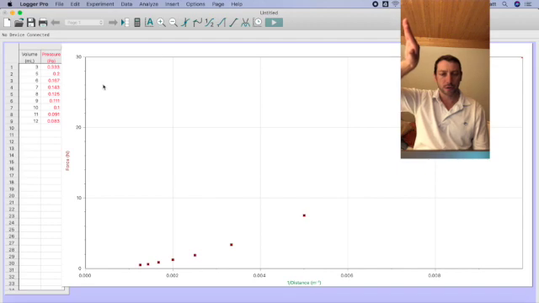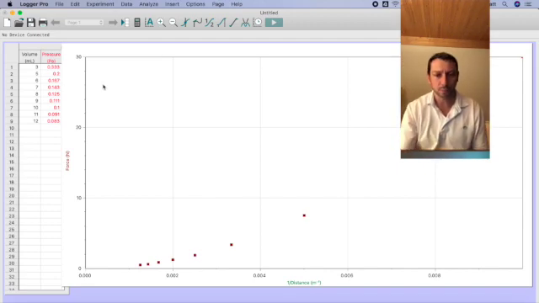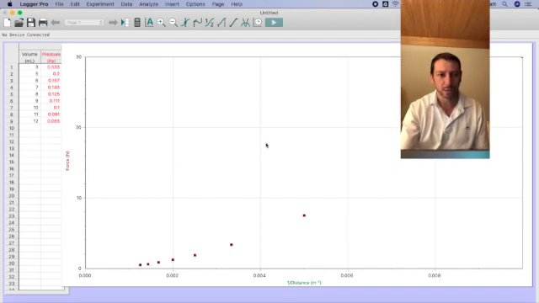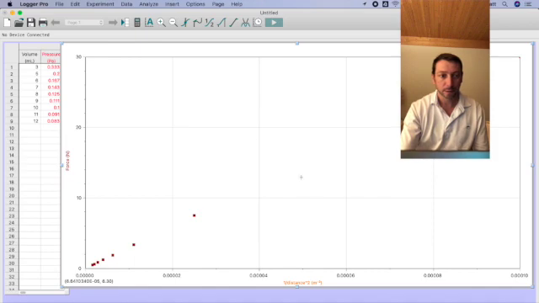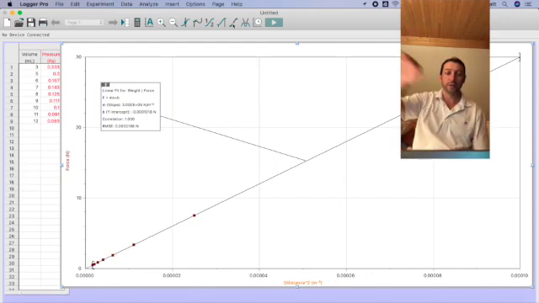And so to solve the quadratic, we have to square the axes. What I can do is create another calculated column where I square this distance. I've already done that, so let's have a look. Now I'm going to plot my force against 1 over the distance squared. And now it looks far more linear. I can try my linear fit, and I have a straight line.